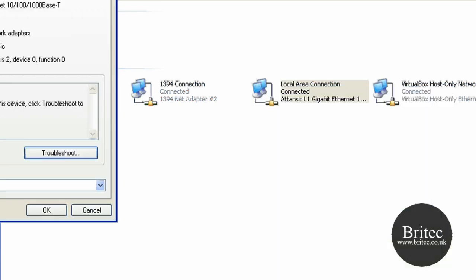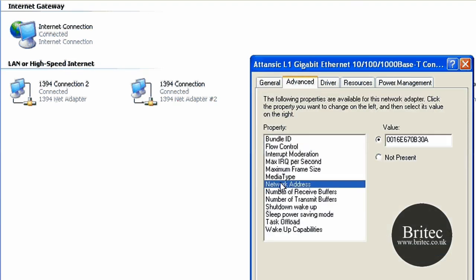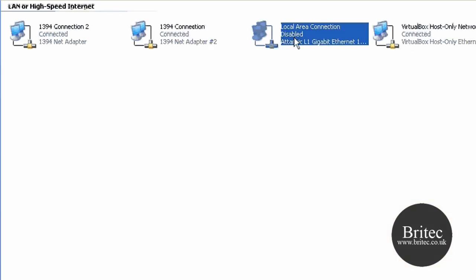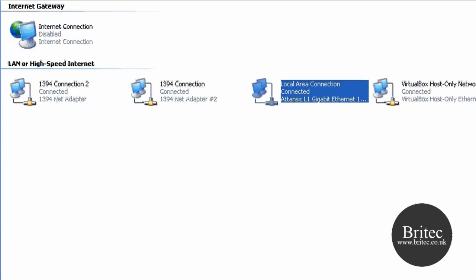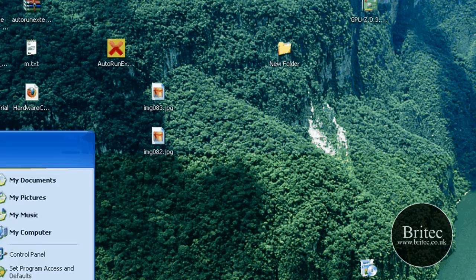Okay, so let me just take this back out, and if you want to get rid of it at any stage, let's go back to network address and go not present. Okay, click OK and you'll see it change again. Job done. So the next thing we want to do is go into the registry and do it inside the registry.